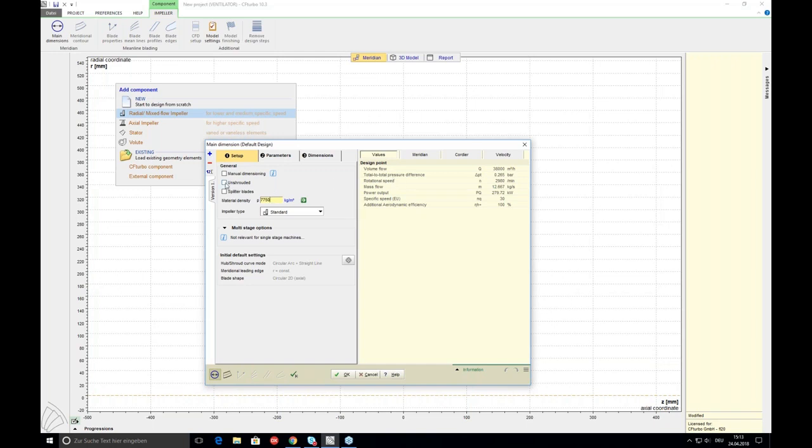Okay, at the first tab, I can tell whether I want to have an unshrouded or a shrouded fan, whether I want to have splitters or not. Splitters are mostly used by compressors, but of course one can have them also with fans. Sometimes blower manufacturers use them too.